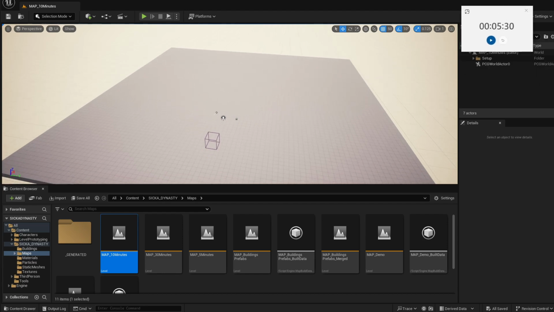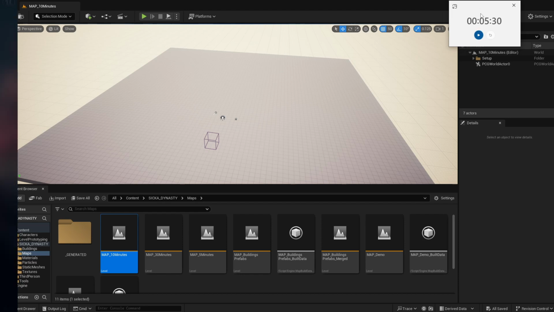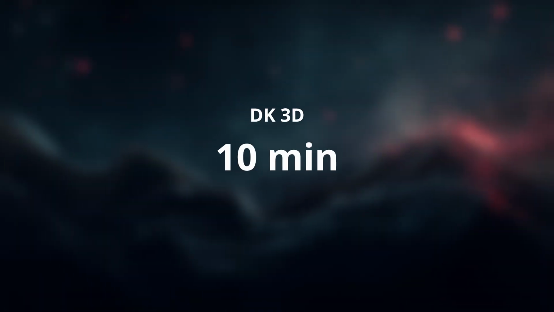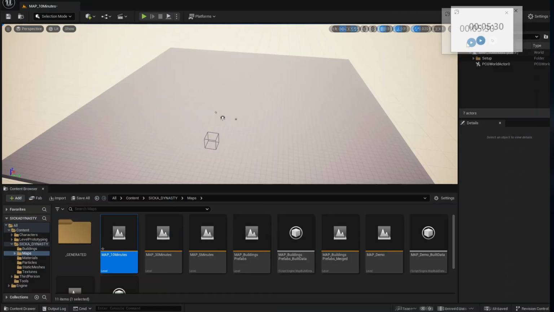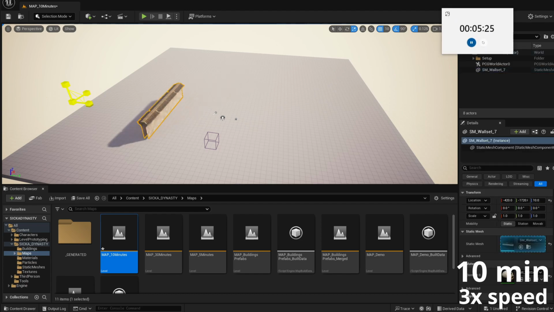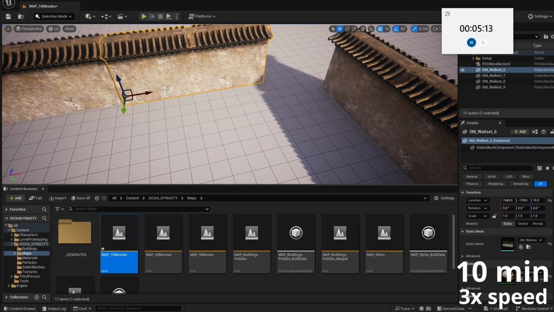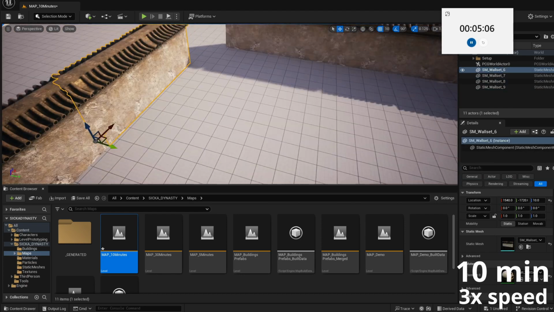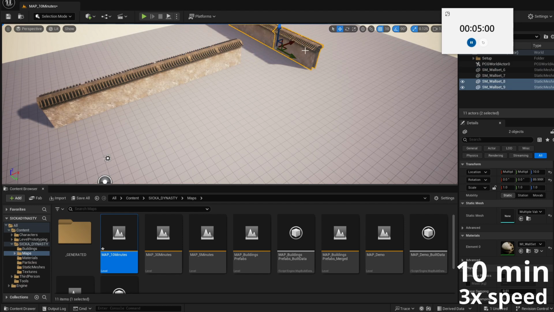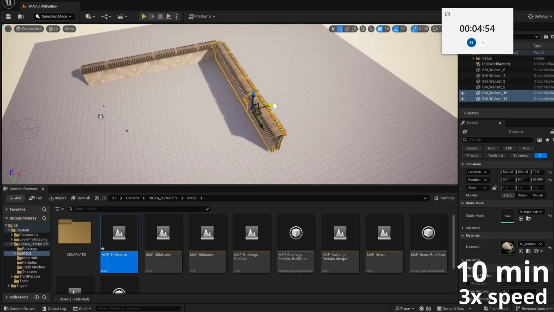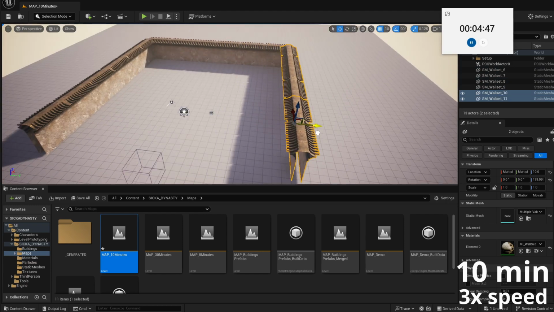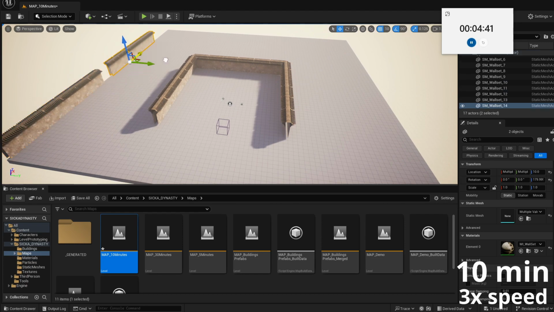So let's start building this environment, and it's the 10-minute environment, but after the time penalty it will be 5 minutes 30. Again, I'll speed up the creation process. Here I wanted to have a central focus on the building that's supposed to be like a temple or something like this.